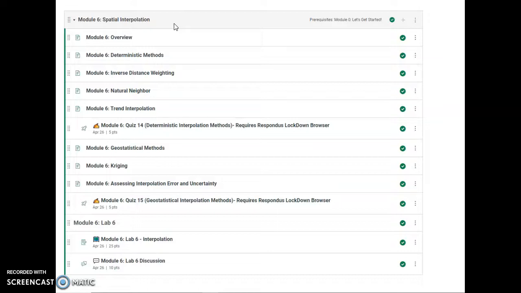So we need to talk about different methods and methodologies here. There's something called deterministic methods, which is all about how you do a specific kind of prediction. And you get into some of this with inverse distance weighting as a technique, natural neighbor, and trend surface. And then we get into something called geostatistical methods. This is the most spatially aware, spatially correct way of doing things, and that's through a technique called kriging.